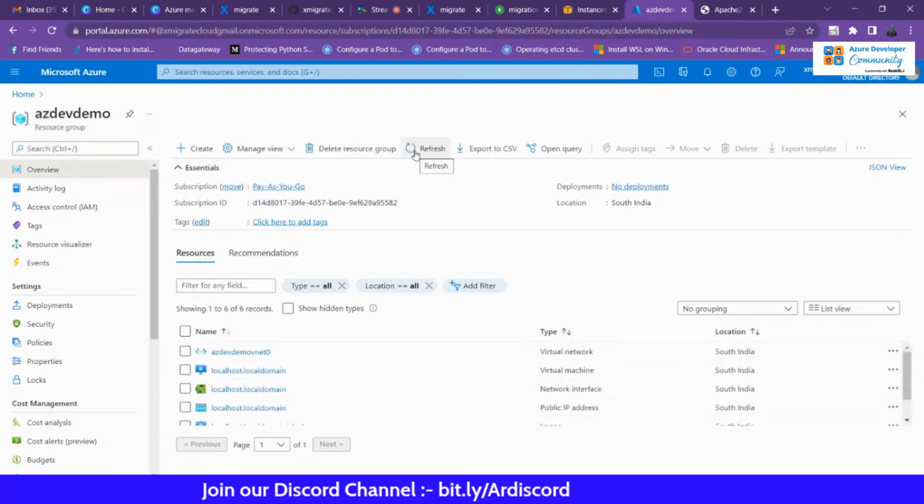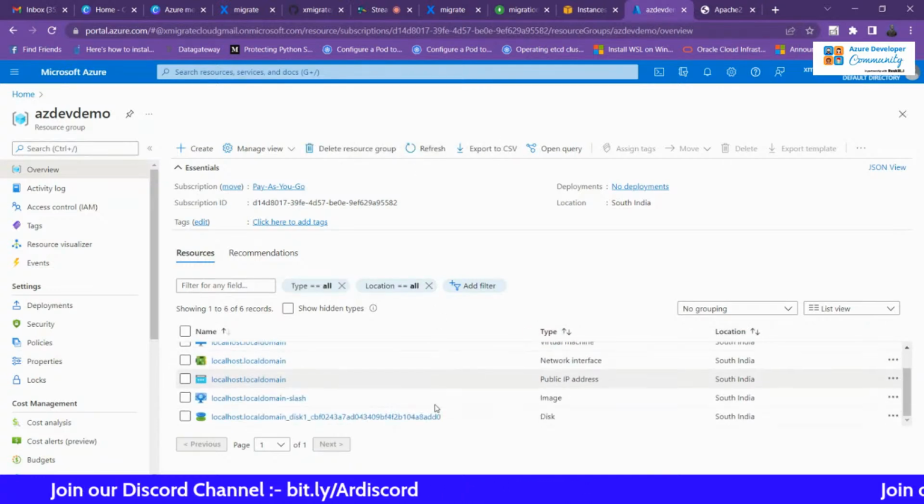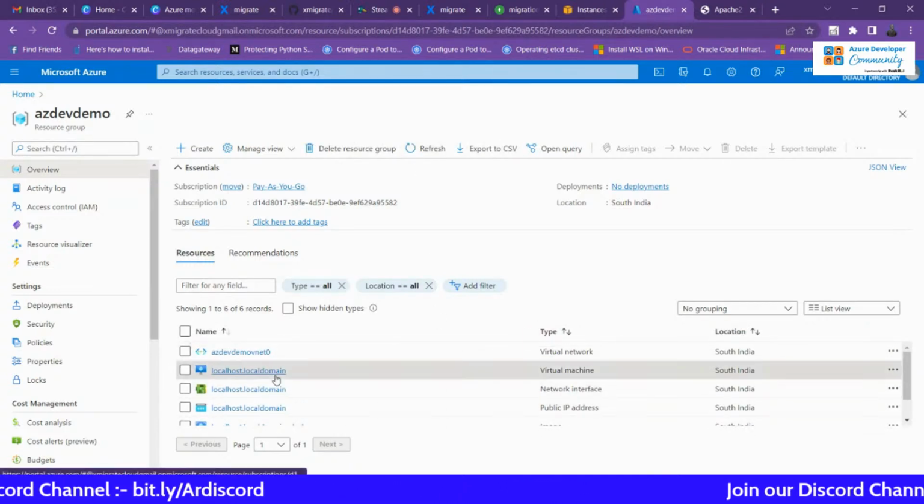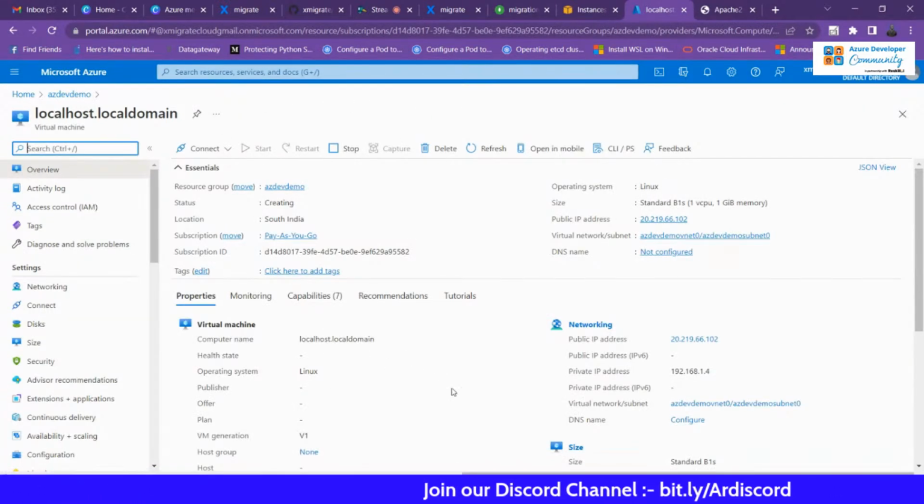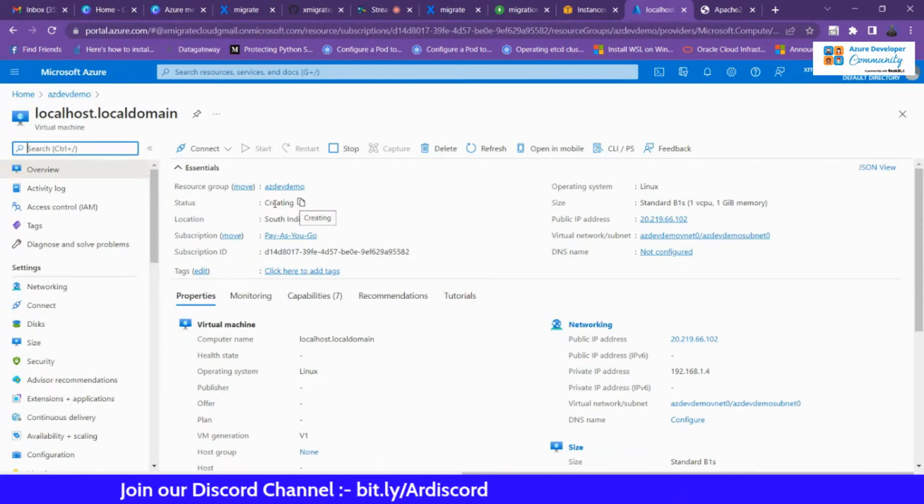Yeah. So the virtual machine is here. Ta-da. So it's getting created. It's creating now.